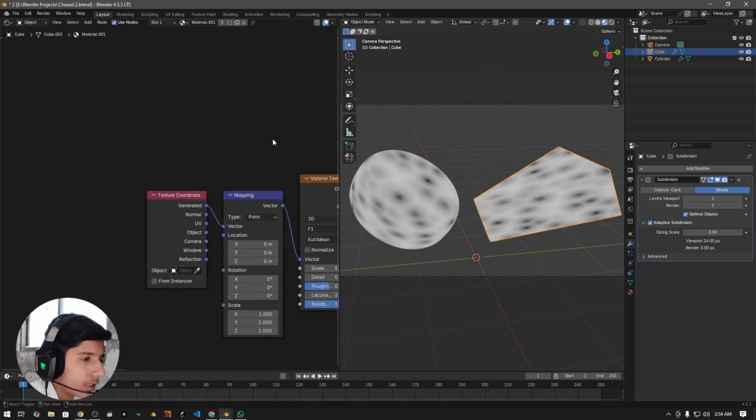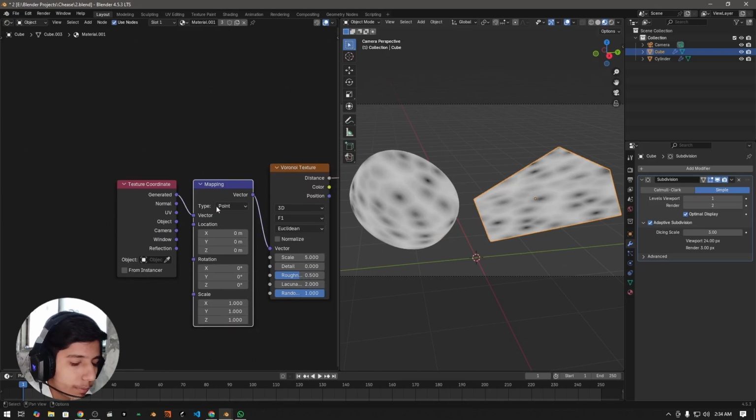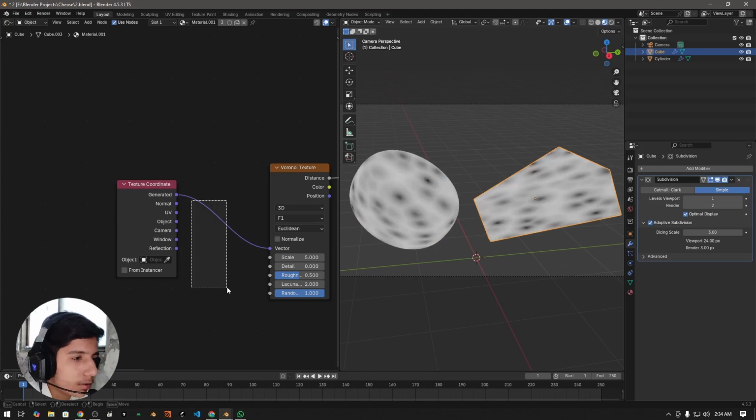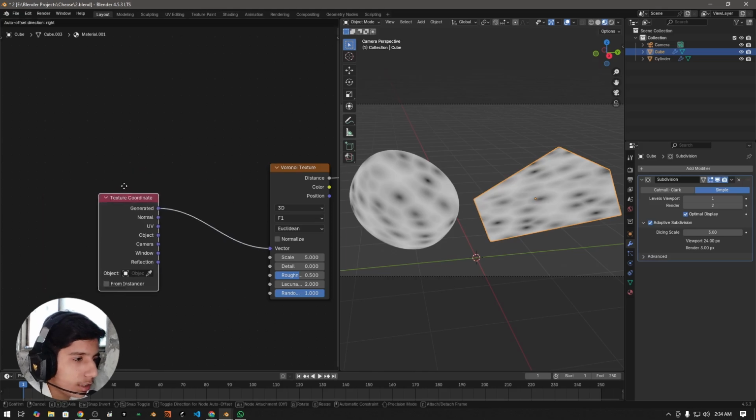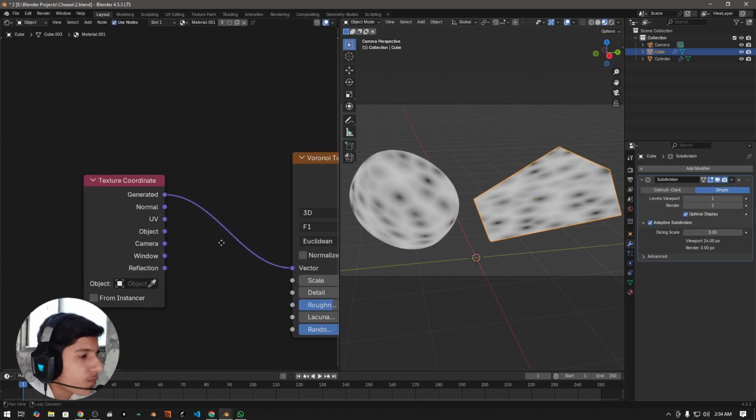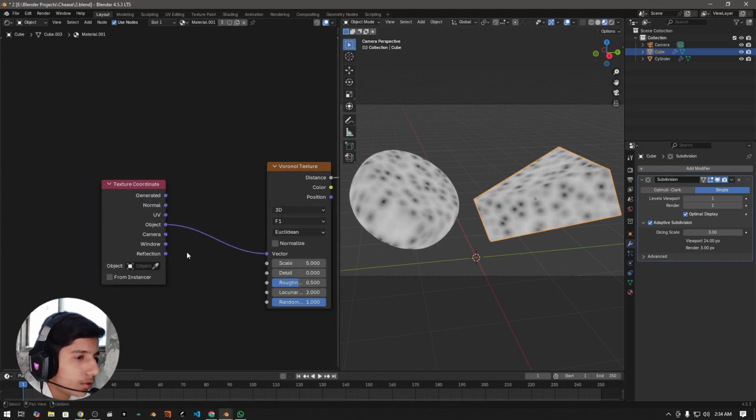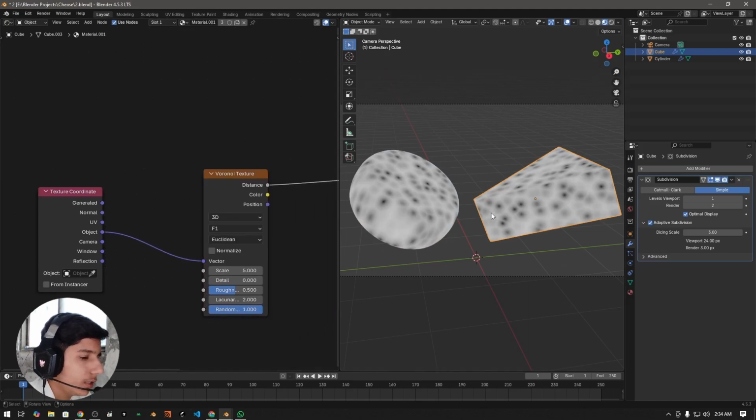And now I am not going to use this mapping node, so I'm going to press Ctrl+X on my keyboard to delete it without losing the connection from the texture coordinate to the Voronoi texture. Now instead of generated, I am going to use object coordinate here. Once you get that, you can see we have this.